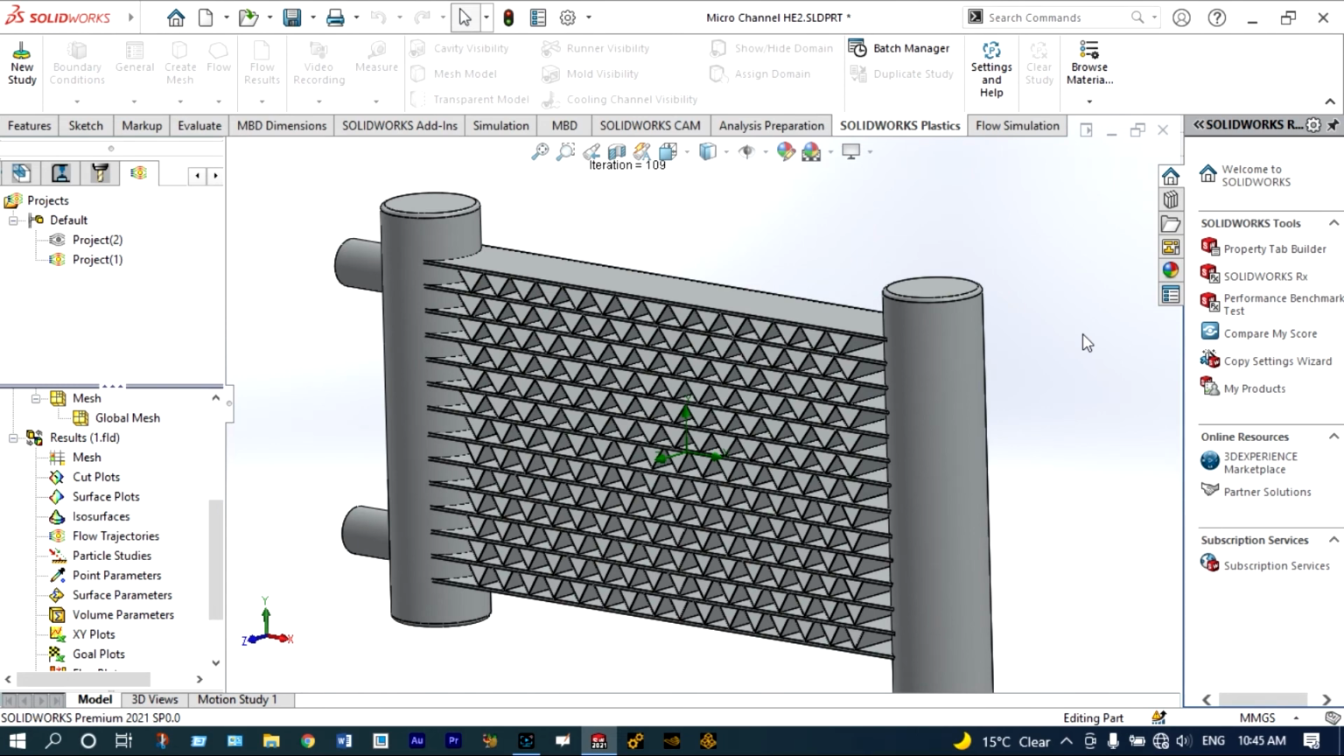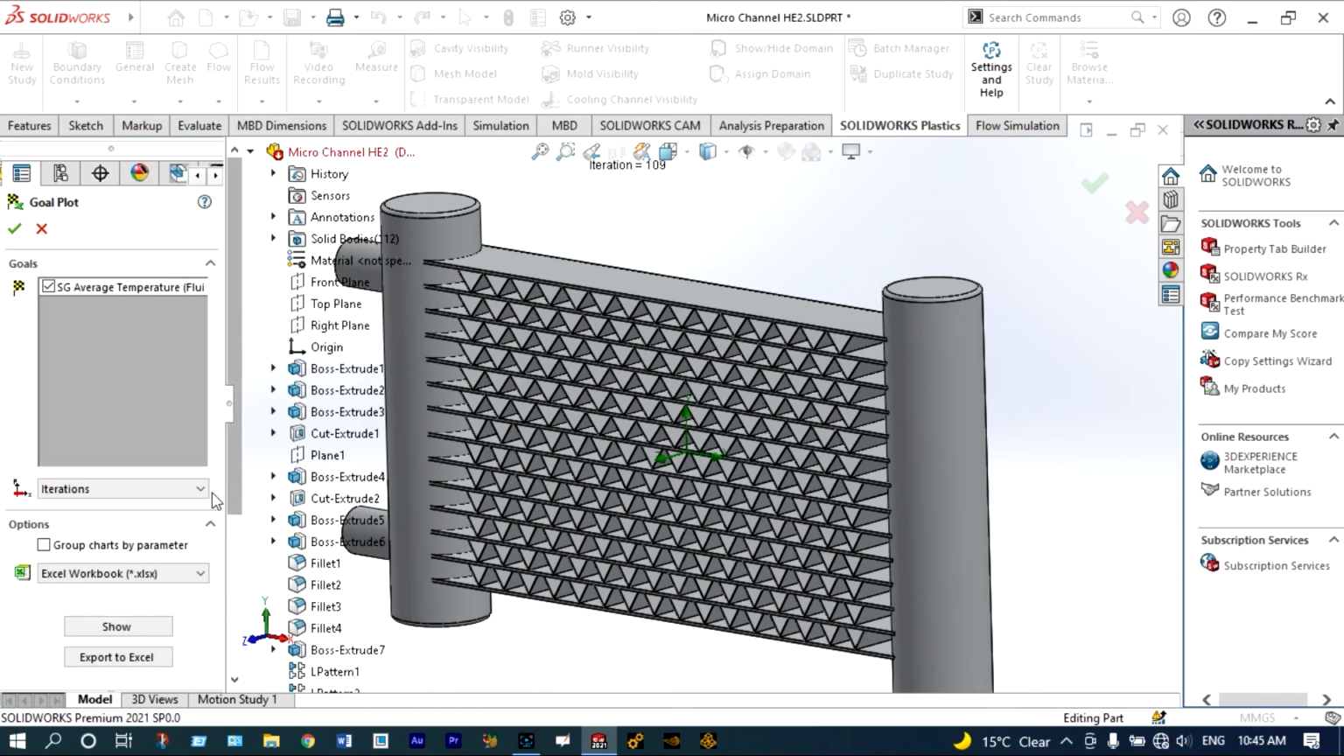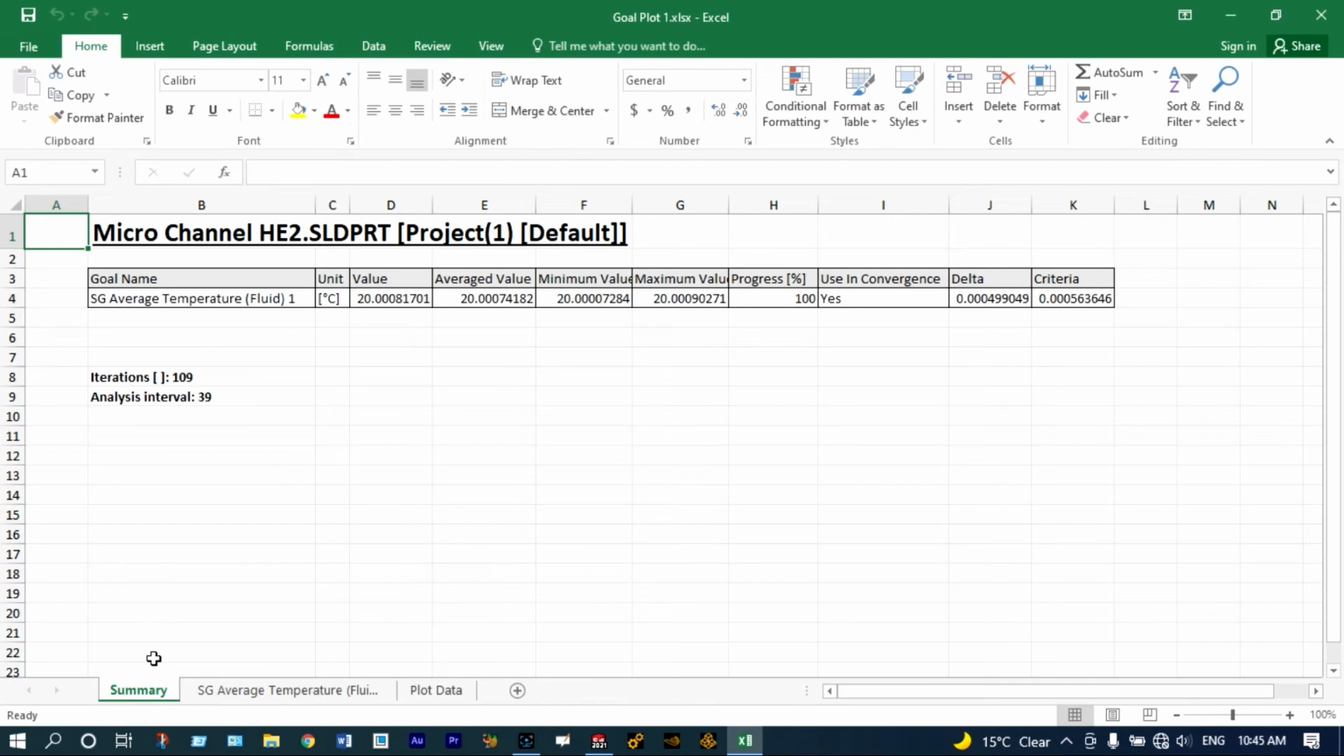Next to that, we want to see our results from goal plots, which we have already seen from the solver window itself. Anyway, let us see the results from goal plots. Insert goal plots, and we have selected only one goal, this average temperature of fluid at the exit location. Let us see it. We can export that one to Excel also. Let us see the graph.